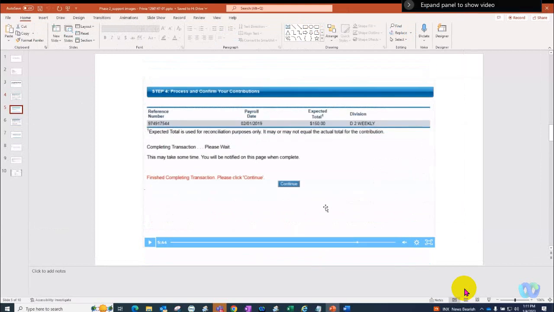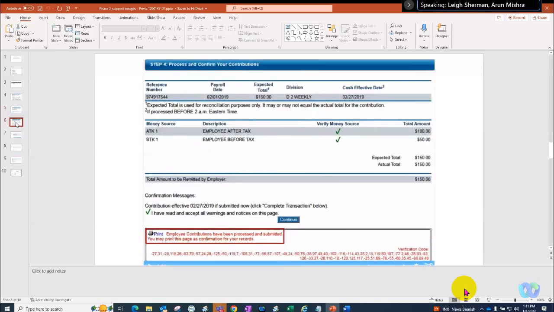You'll just see that we are in the midst of submitting the information, and that might take a couple of seconds. Then you'll click the continue button once it appears. And this next screen is your confirmation screen.